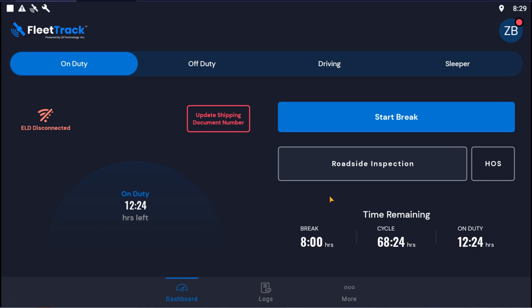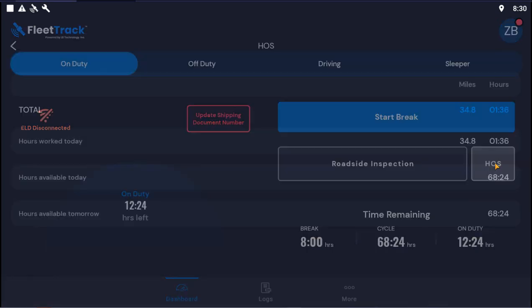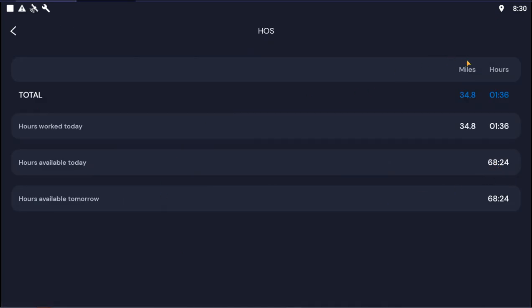So let's say that we completed our roadside inspection and we're good to go. So now we can just continue driving. Now we'll look at some of the other tools available to you. We have our HOS button. This is just going to tell you some of your activity for the day. How far have you driven? How long have you been working?